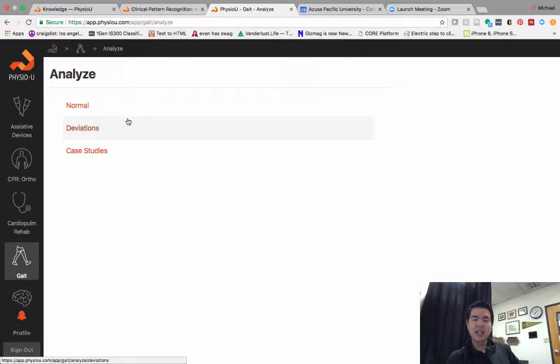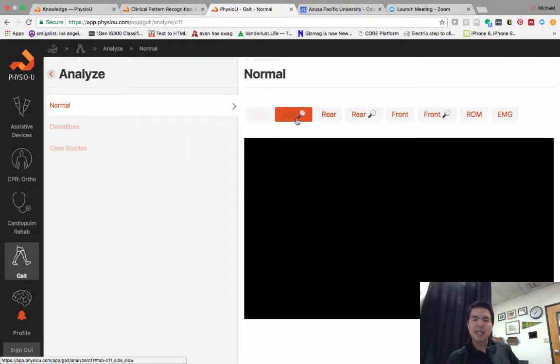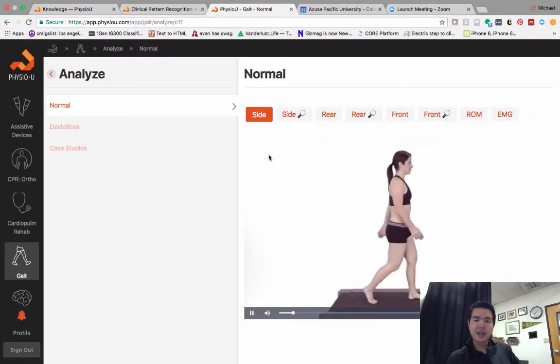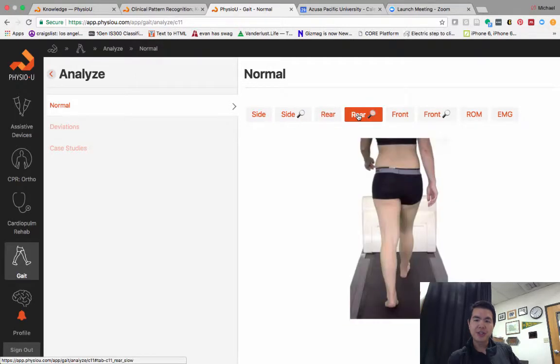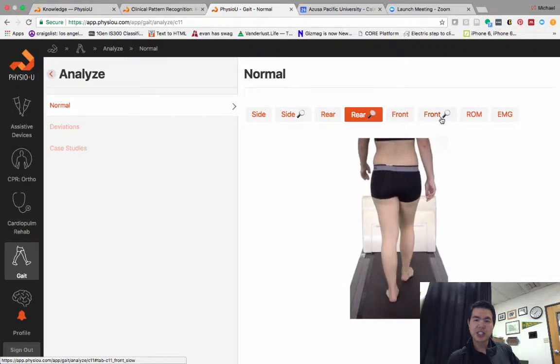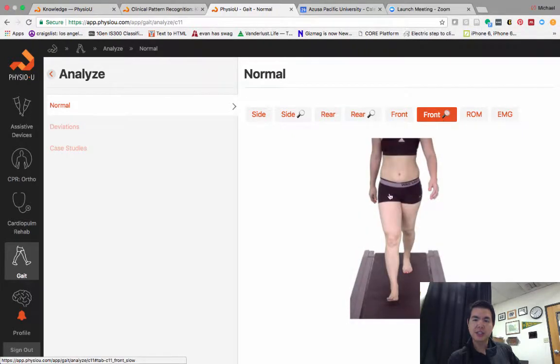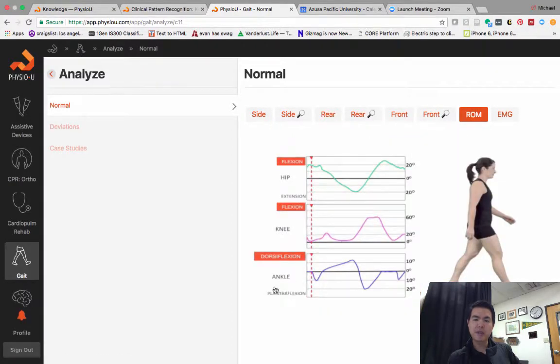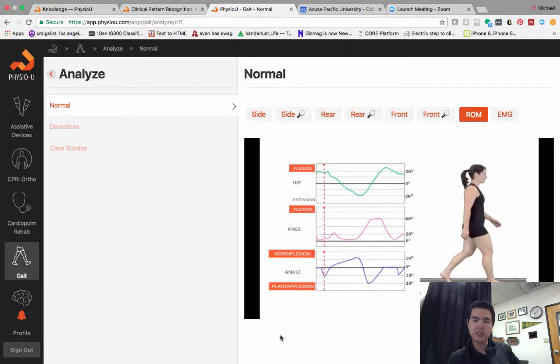So in analyze, they now have the pieces of what they need. Now we can look at GATE in regular speed or slow motion. And from there, you can basically change the view, just like we would do as clinicians. Or look at range of motion in real time. We used, of course, wireless EMG and wireless motion sensors to do this.